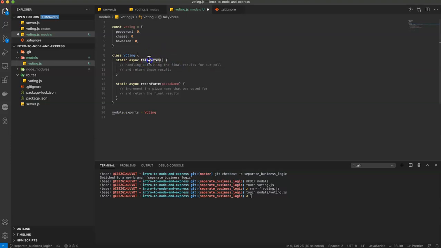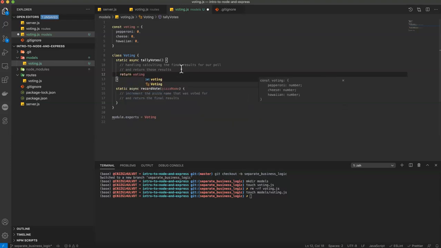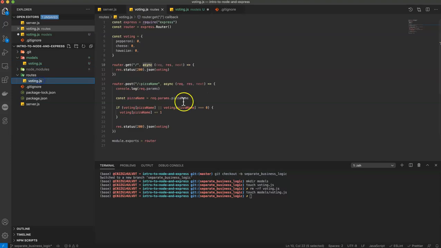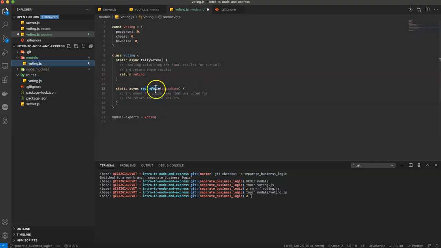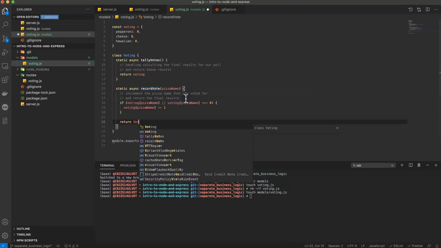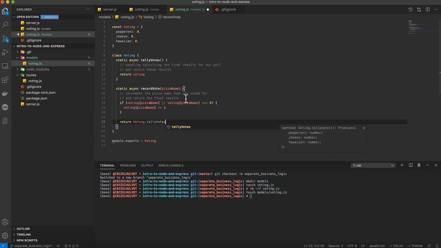And so all our tallyVotes method needs to do is return our voting object. So pretty simple. In the future, we might have to do more here, but for the time being, this is all we need. And for recordVote, we can actually just extract the logic from here. And then return voting.tallyVotes. So nothing crazy about this.